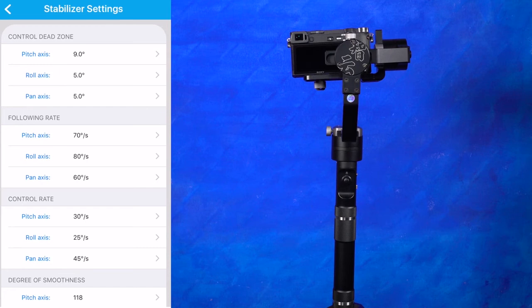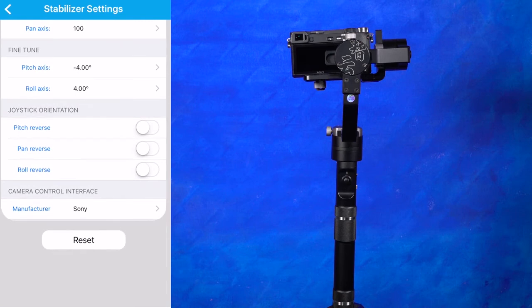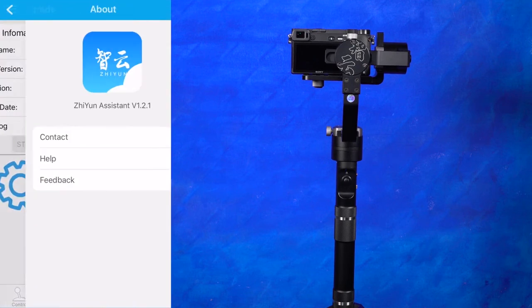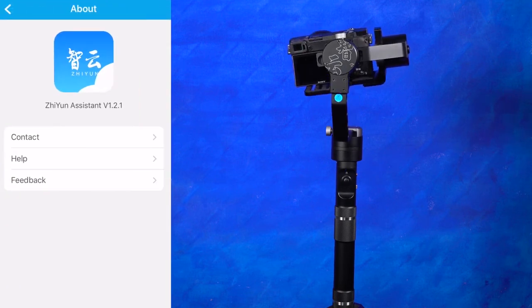If you completely hosed your stabilizer, no worries. Scroll all the way down and hit reset to restore the stabilizer to factory settings. And the last section is the About section. Here, you can send notes to the developer.